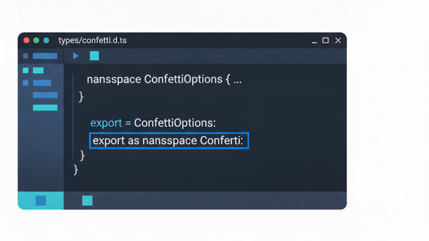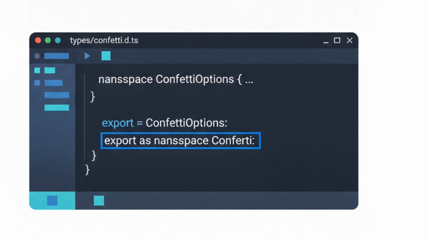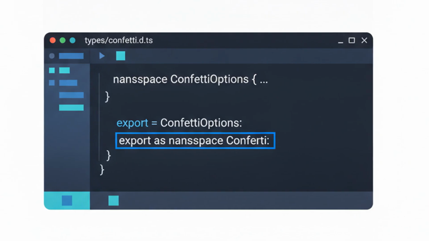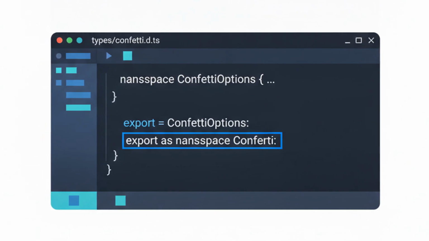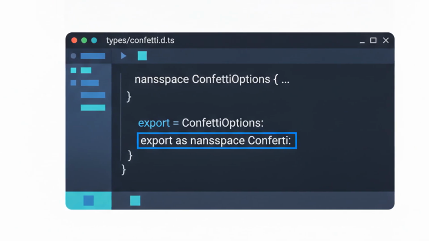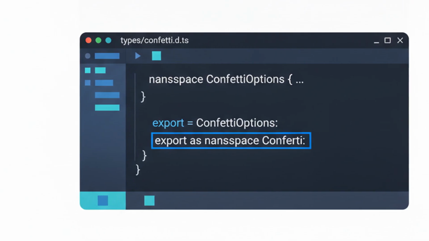Some libraries ship as UMD bundles, usable both as a module and as a global variable on a script tag. jQuery is the classic example. To type both usage modes, you declare a namespace describing the API, then write export as namespace with the global name. This tells TypeScript the same types apply whether someone imports the package or references the global. It's a niche pattern, but when you need it, nothing else works.